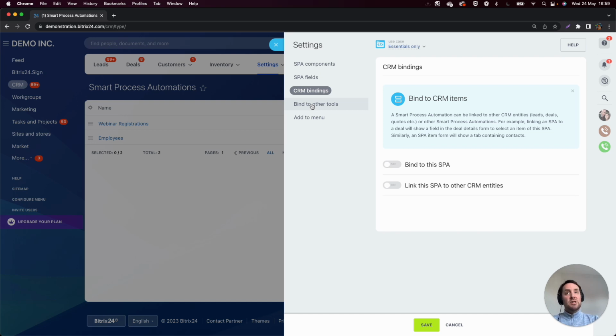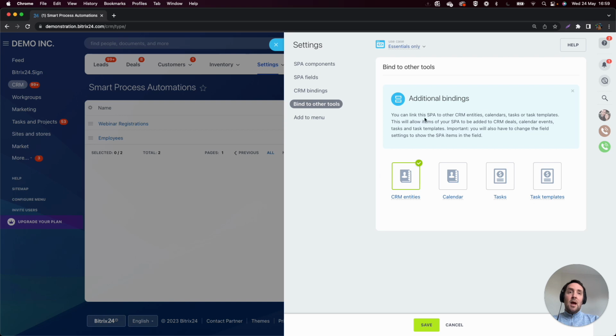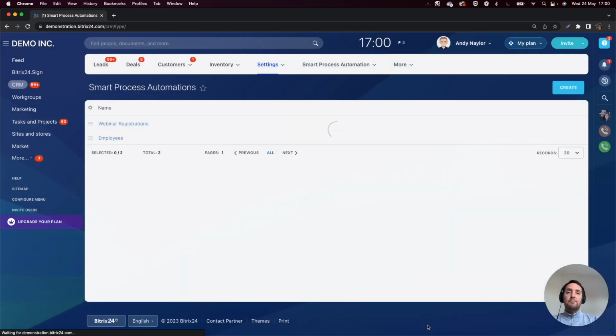If it's the CRM customers that you want to send this survey out to, then what I would probably recommend is to click on CRM bindings and link this to either a contact or a company. That will mean that when you go into that contact or company, you can associate them together and you'll see all of the surveys that that particular contact or company has submitted. And finally, if we want to include tasks on this SPA, then you can select it. Same with calendar. We'll leave it as the CRM entity is selected, and then we'll click on save.